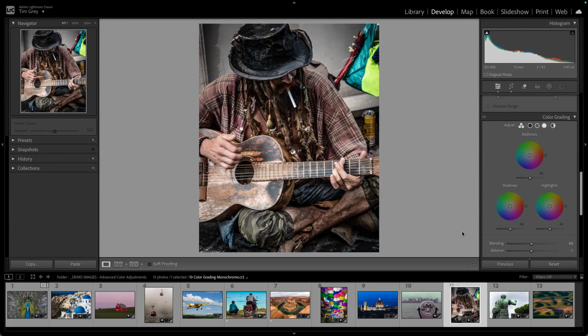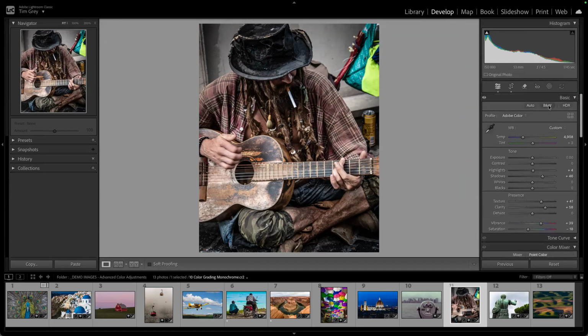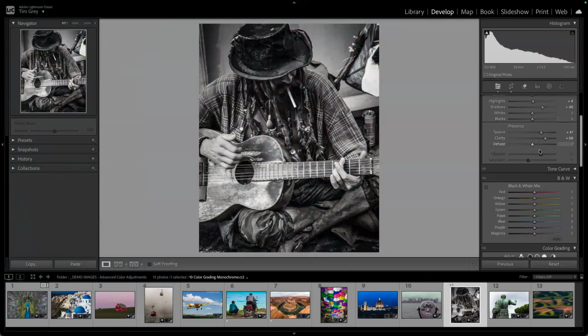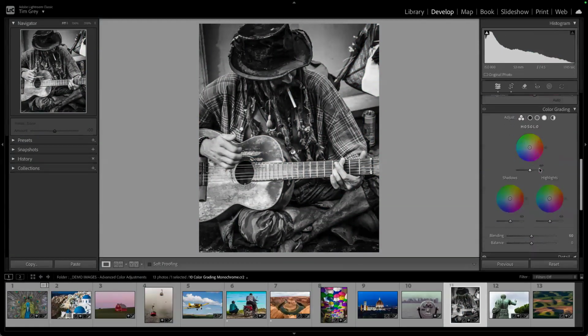And so, the previous two images were color images with color adjustments. I can actually convert an image to black and white, but still apply color grading to it. And so let's go ahead and do that. I'm going to switch to the black and white treatment option in the basics section there. So I've got myself a black and white image, and I'll come back into color grading.